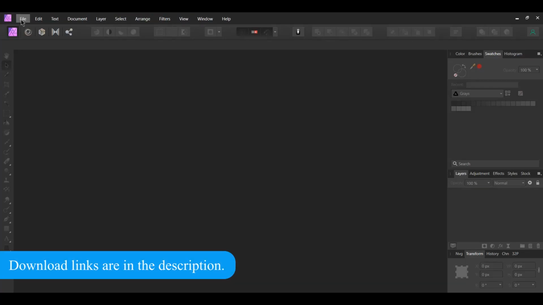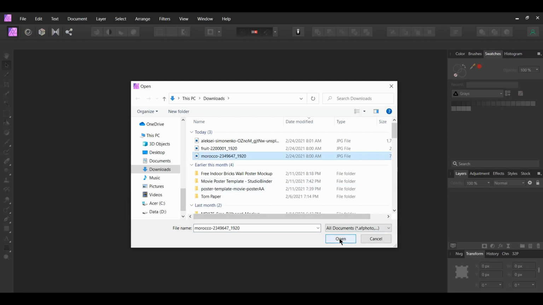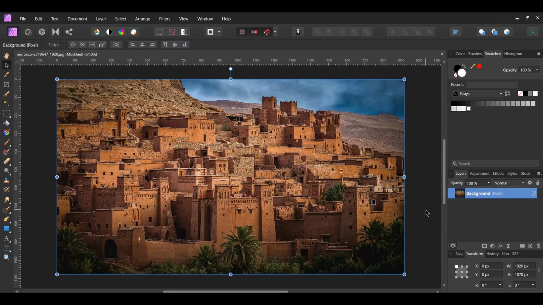First, go to the File menu and select Open. Then, select the image of the Morocco city. In Affinity Photo, there are two ways to add filters to an image. You can add filters in a destructive form or a non-destructive form.